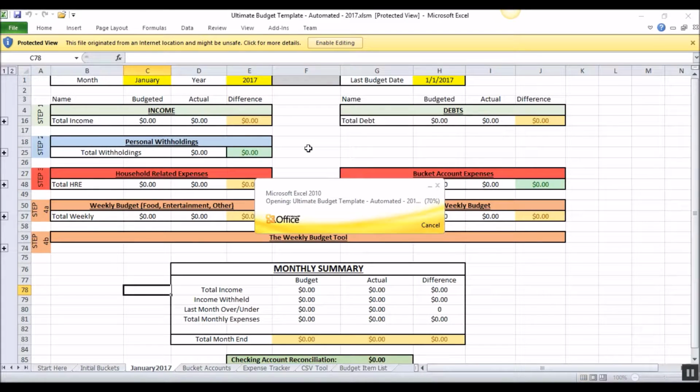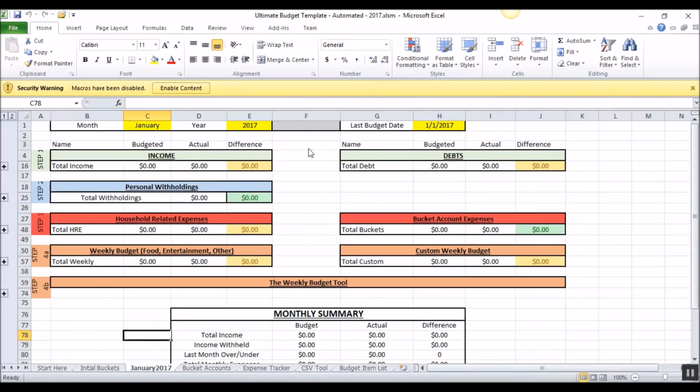And it basically reopens the whole file. A little bit more. There we go. All right. And then macros are still disabled, and I won't enable those in this video because, well, actually we might when we get to the tool, but we'll get there when we get there.